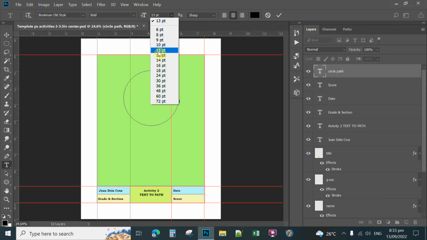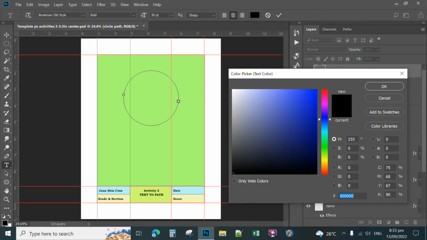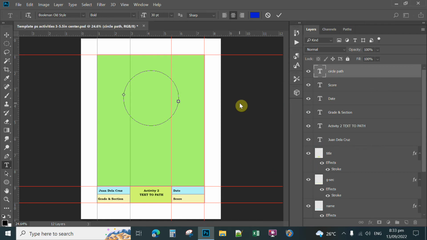The active tool is the text tool, so you can now click here and change the size of your font. For instance, you select 30 and then you can type. The color of the text is black. For instance, you can change this one to blue. Click here and then click OK. Now you can type slack.